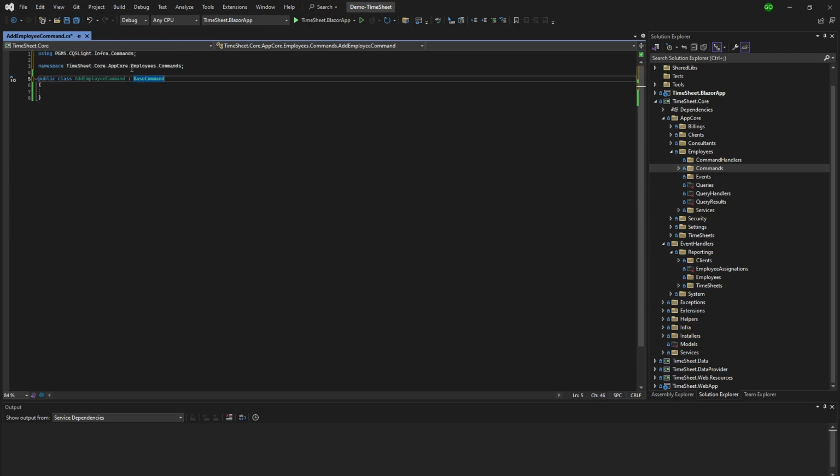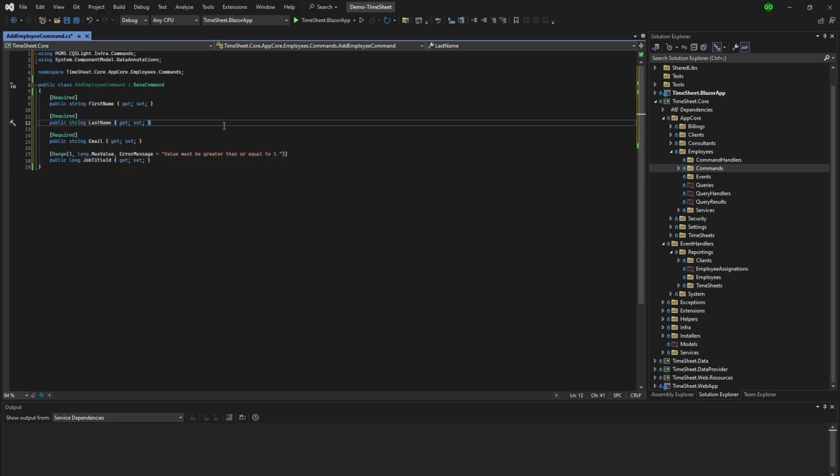And the base command basically just contains the aggregate root ID. So we're going to be assigning the aggregate root ID for this employee, which will probably be a new GUID or a new ID every time we create one. And this will be able to easily identify and retrieve this specific employee from the table when we need them to. And I'm also just going to paste in some basic parameters that we're going to need for this employee.